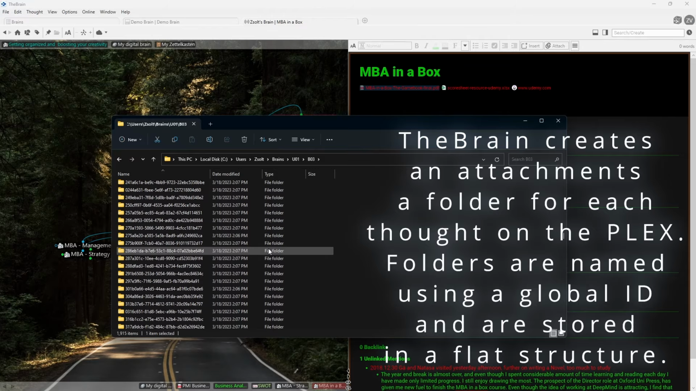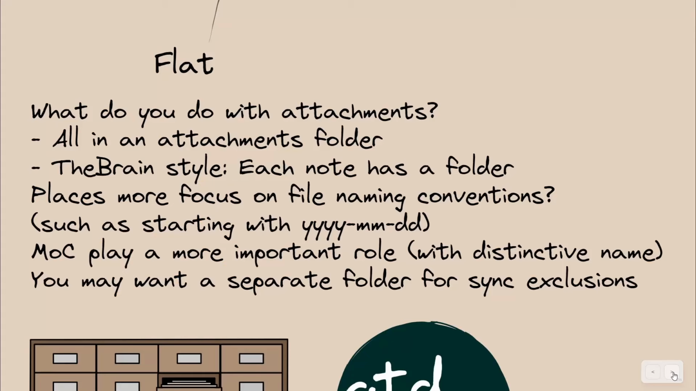When using a flat file structure, it is crucial to pay attention to the file naming conventions and use clear and distinctive naming. For instance, starting files with a date in a year, month, day format can be helpful. Maps of content files can also play an important role in a flat file structure.